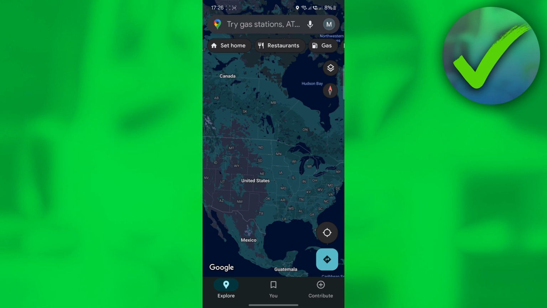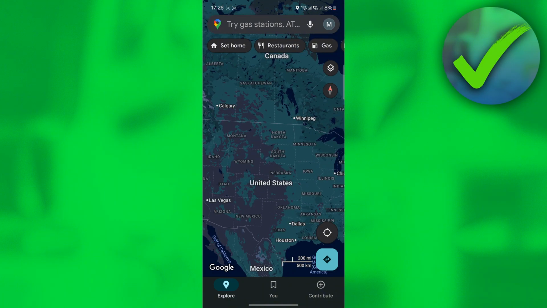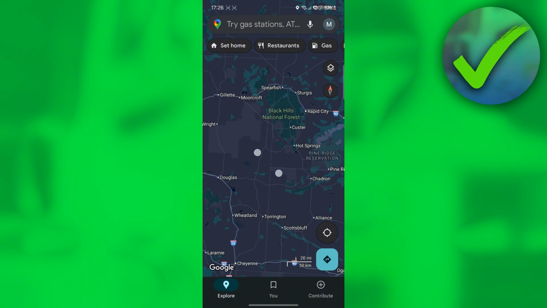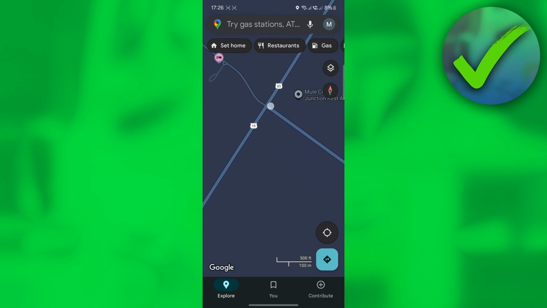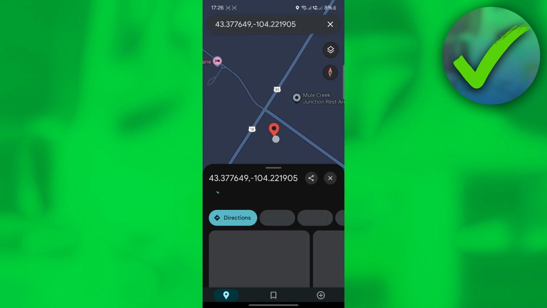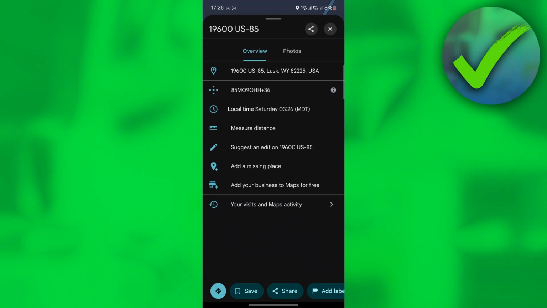So the first thing that we need to do is to open our Google Maps right here. And once we are now here, just go to the part or the location of your business. So let's say, for example, that this is where my business is. And then all you have to do is to hold it. And then once you're now here, all you have to do is to scroll down until you see add your business to Maps for free.